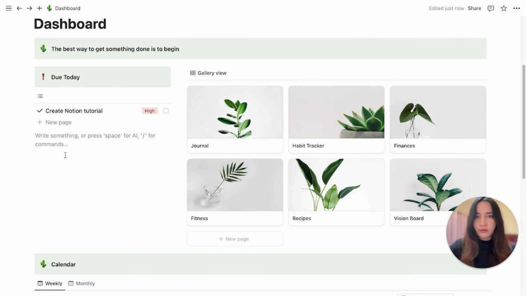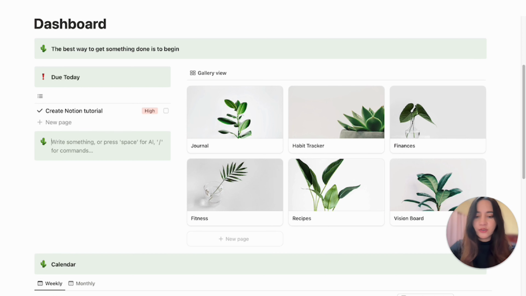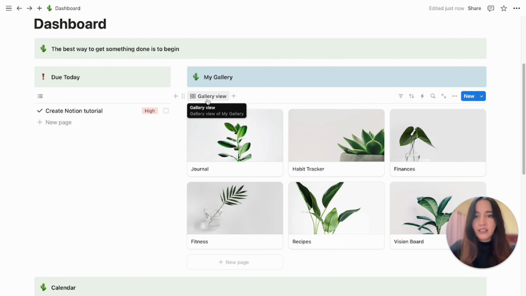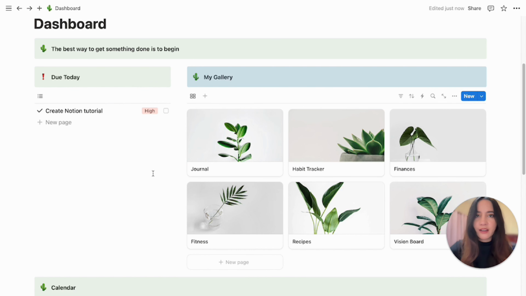And I'm going to add another one for my gallery. So just /callout my gallery. And I'll place it right here. And again, here where it says gallery view, you can just click, rename, hit the space bar, and it'll just have the icon showing. And I think it looks way cleaner.